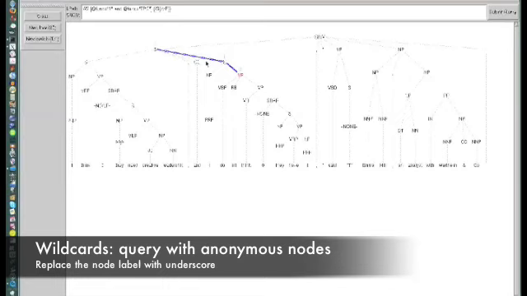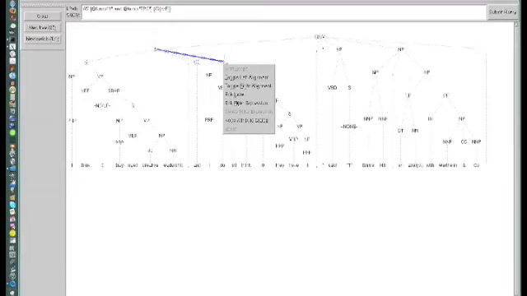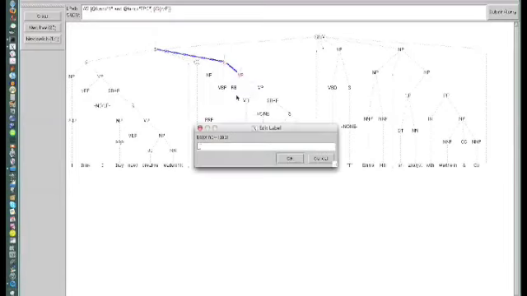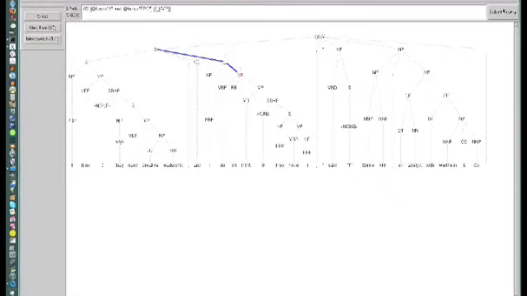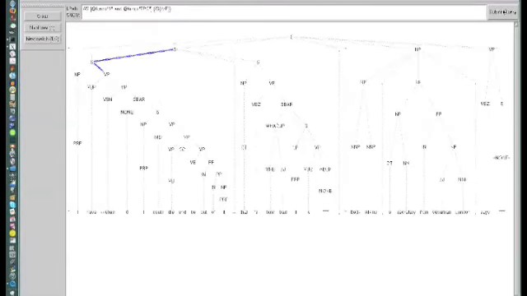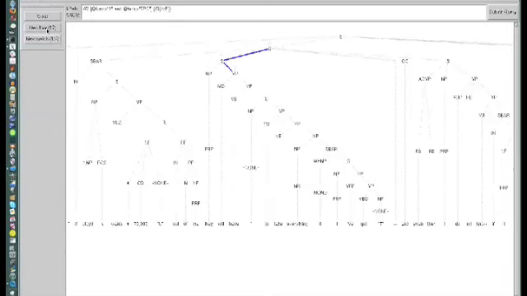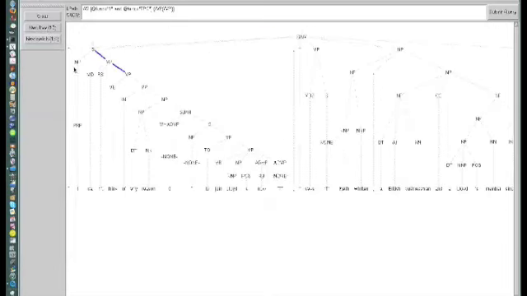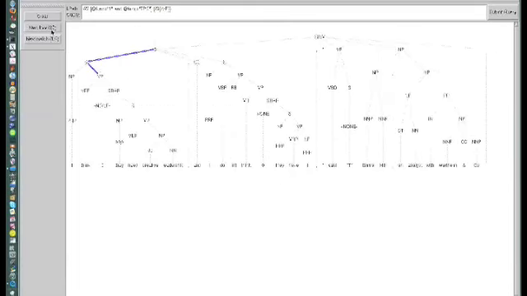And now let's remove the label on this S and replace it with a wildcard, the underscore character. Now we'll find cases where VP is separated from an S by 2 steps, an S grandparent, but different nodes may intervene. In this case, it's another VP. In this case, it's an S.